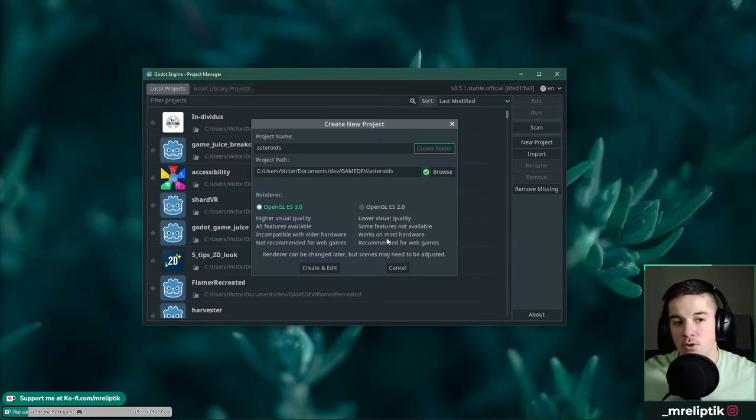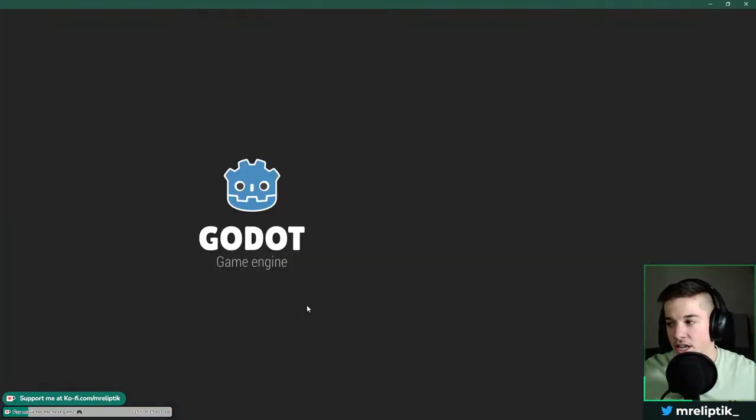There are a few differences inside of Godot when you use that, but most of the things that we're going to do should work fine on both. So I'm going to use the 3.0 just to have all of the features, of course. And then I can click Create and Edit.